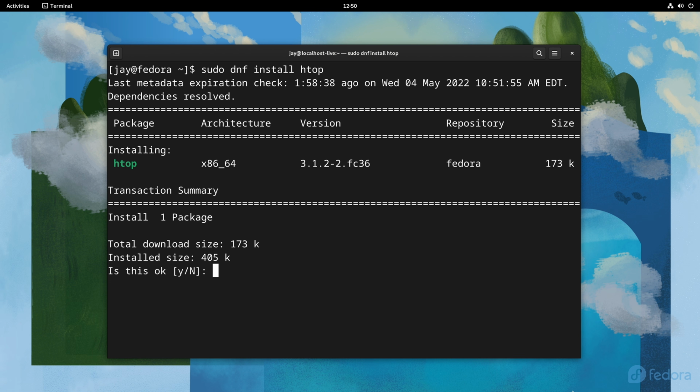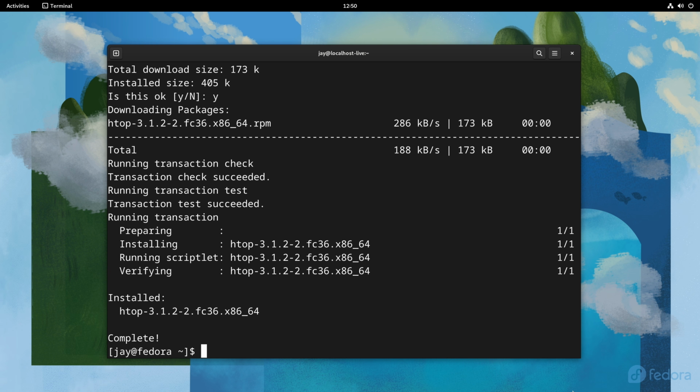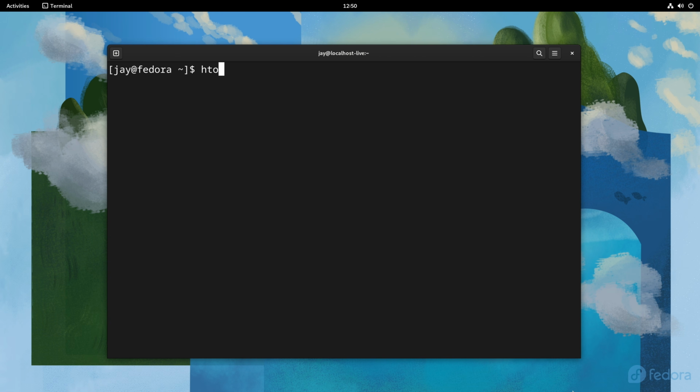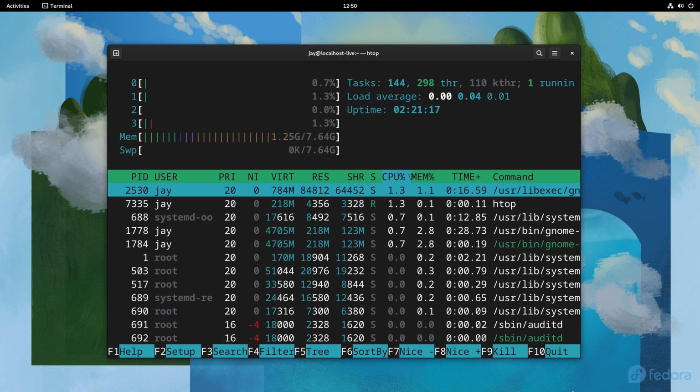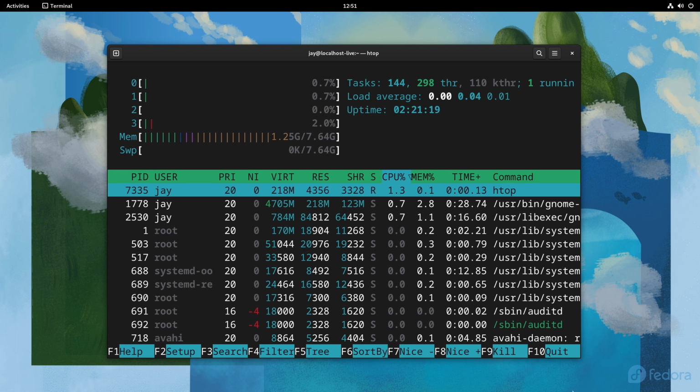I'm going to this time let it proceed, so I'll answer with Y. I'll press enter. And it's going to download htop, which it's already done. And I couldn't even finish my sentence before htop is fully installed. It's not that big of a utility, didn't take any time at all to download. So now what I should be able to do is type htop, and sure enough, it's working. I have htop on my system, as you can see right here.